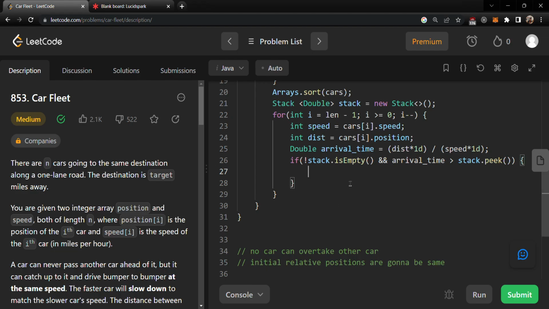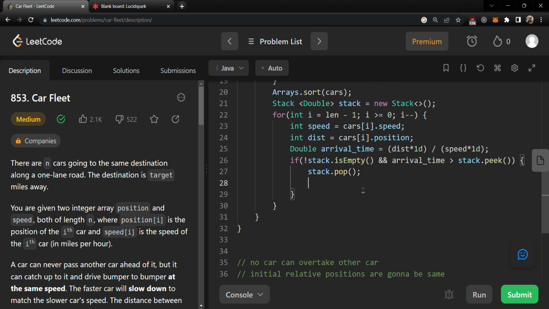So in this case, we are going to pop the current car present in our stack, as it is going to be untouchable from the car which is behind it, as that car has more arrival time. So they both cannot form a fleet together.